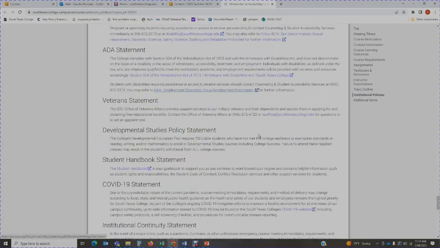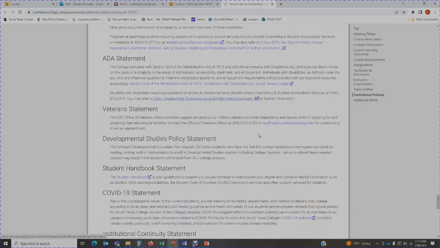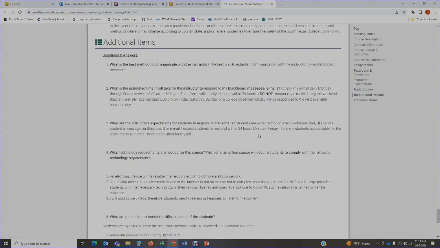All of these are policies. If you need any type of accommodations, anything of that nature, please read over all of this information. The best way to communicate with me is through Blackboard messages. I do not respond to messages during the weekend. If you need to get a hold of me, get a hold of me Monday through Friday. Okay. If I get anything on the weekend, I will answer it, but until Monday. Okay. So just make sure that you keep that in mind. That way you reach out to me during the week.